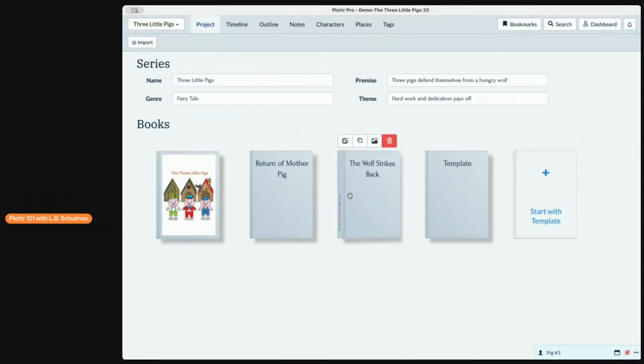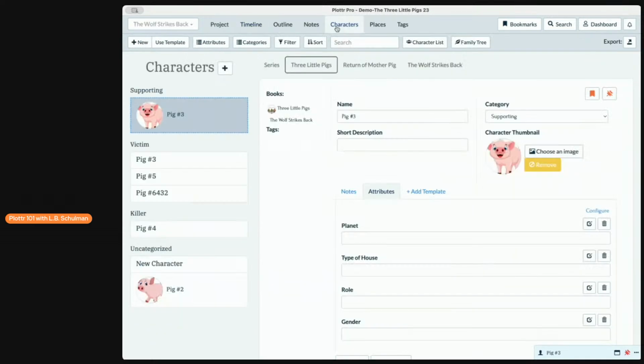So the Three Little Pigs and The Wolf Strikes Back, if we go over there, let's go back to project. Let's go to The Wolf Strikes Back. Let's go to the character area. And there you see, Three Little Pigs is there.